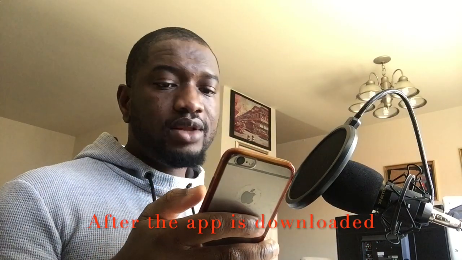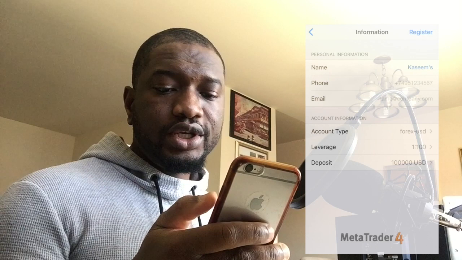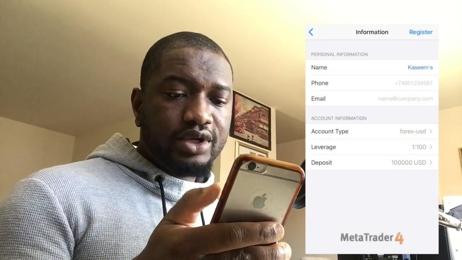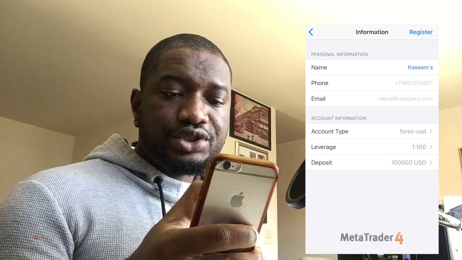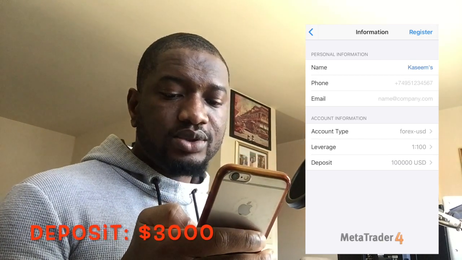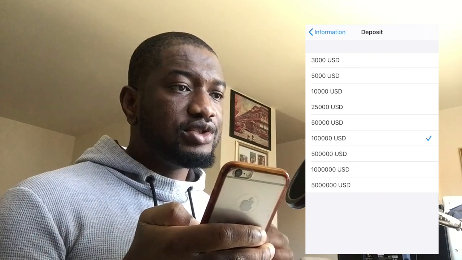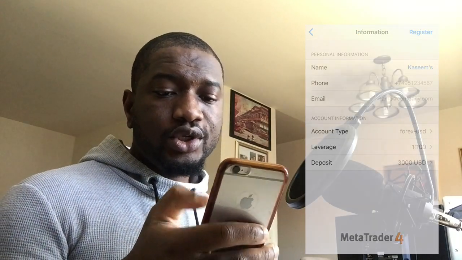Once you download the MT4 app and you go to settings, what you need to do is just type in your name, your phone number, your email, and then you just go right here and also change this to 3000. Now once you have this changed to 3000, then you want to click on register, but because I don't want to put my information on the internet, I'll skip to the next one. Shows you this.